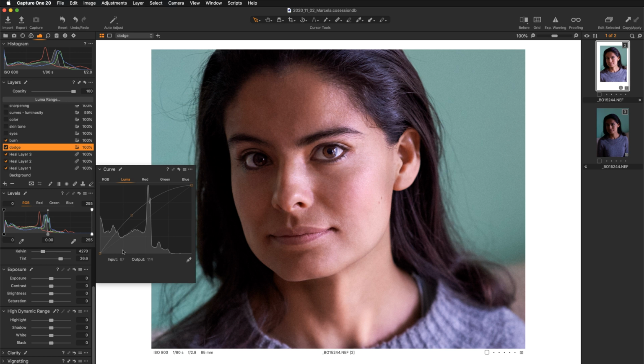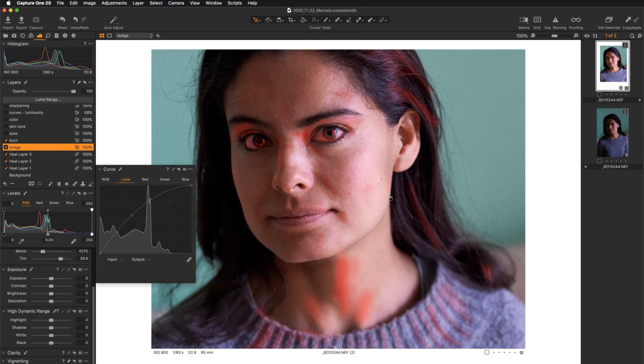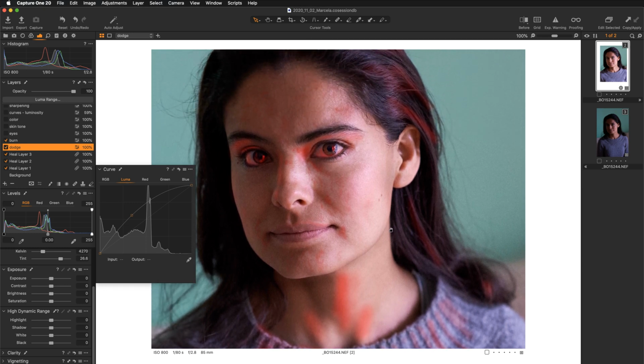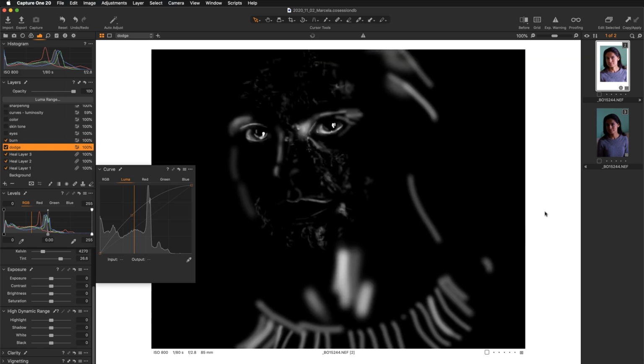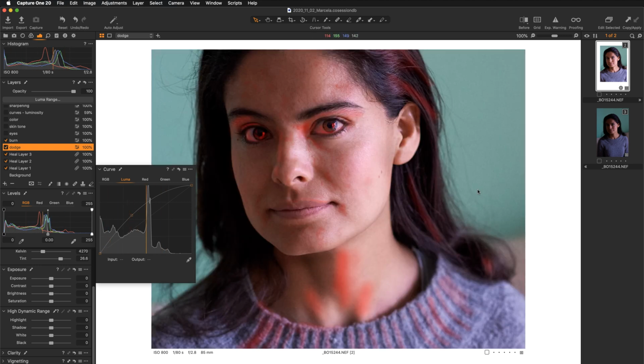So let me just switch on my mask. I'm hitting M on the keyboard. So this is my mask for dodging. Everywhere where you can see this red overlay, these are the areas where I have brightened the image. You can as well in Capture One have a preview of your mask in black and white. In order to do this, use the keyboard shortcut Alt and M. So this is my mask in black and white. Wherever you see those white brush strokes, in those areas I've been working with the brush, I have created the mask, and then we have this result.